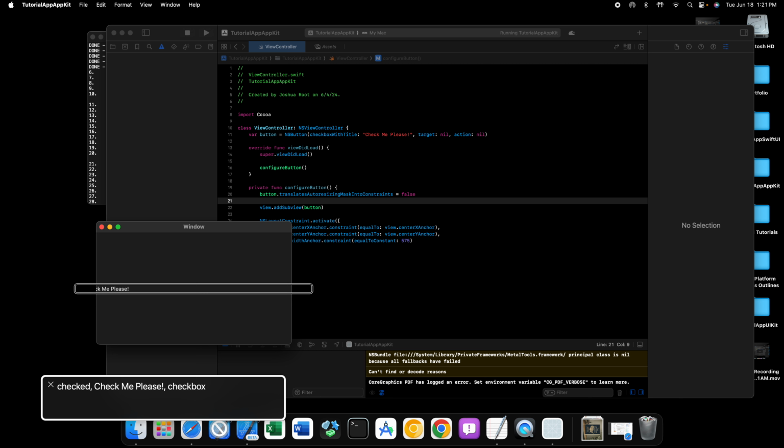But it does work exactly how you would expect it to. And so that is a checkbox in AppKit. It's actually really simple to do, you just need to make a couple changes to the initializer. If you need an action whenever the checkbox is clicked, then you can keep that and just change the title parameter from title to checkboxWithTitle.